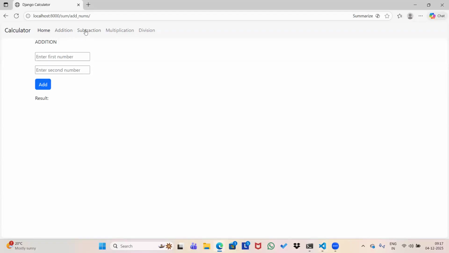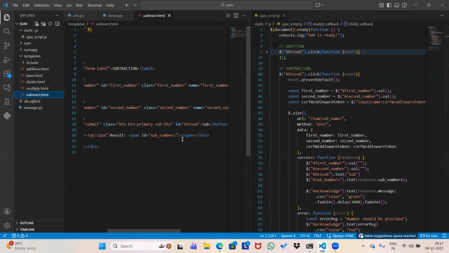That means this one. So when the user clicks on this sub button, what will happen? Suppose I am giving any number like 58 and 32. Then if the user clicks on this button, the page will not reload completely. First, as we have mentioned all this, it will go and check which alias this route is matching with.